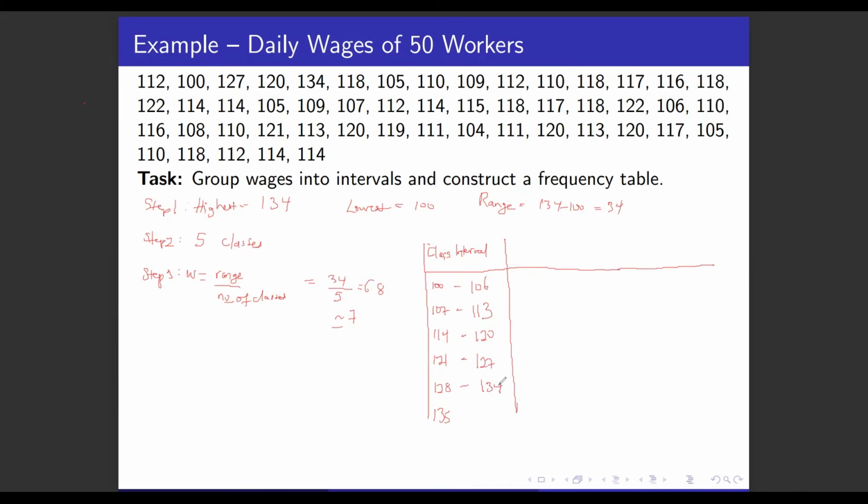134, remember, is the highest, the biggest number. Now, this particular one is not supposed to be here. I wrote it just to guide me to know the upper limit for this last interval. Remember, I said I want 5 classes. And if we check right now, we have 1, 2, 3, 4, 5 classes. So I can conveniently cancel this out and keep these 5 classes as the classes I want to work with.